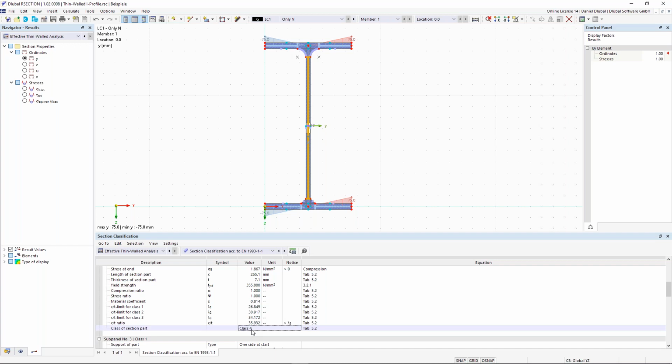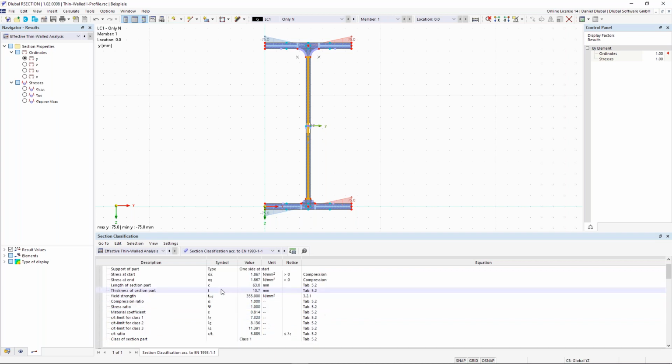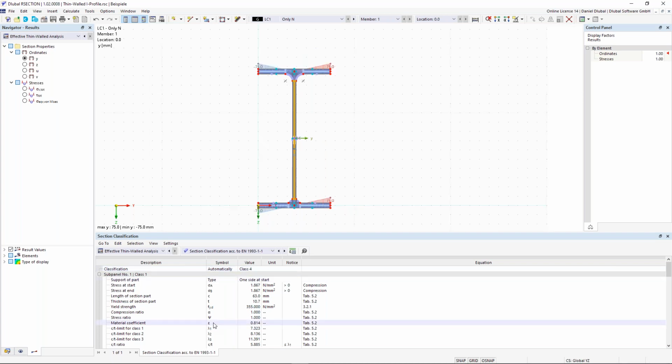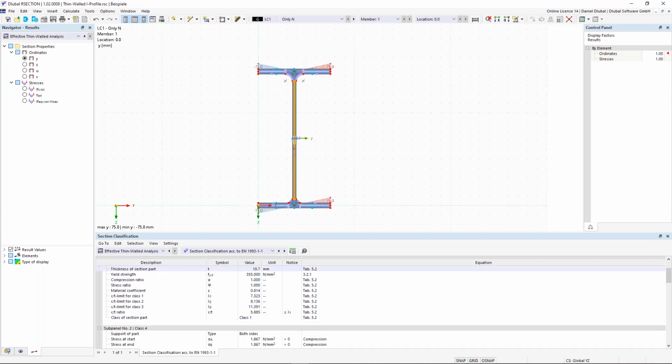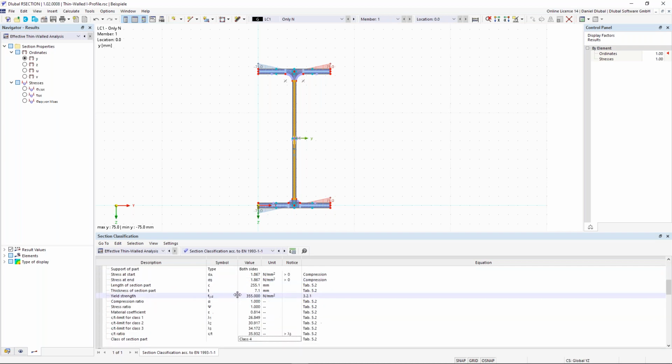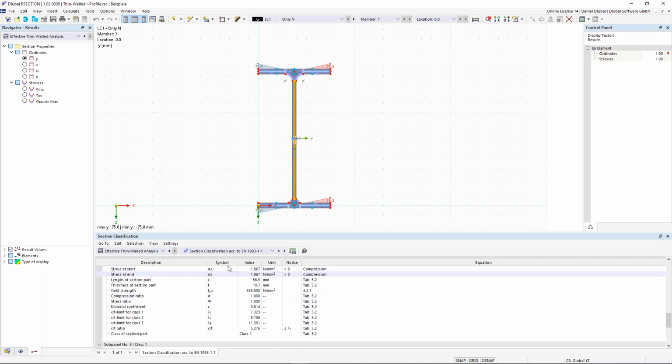And this class 4 is that class which will also be activated or considered as the highest class. And always the highest class is responsible for the correct cross-section class. Okay, so much to that.